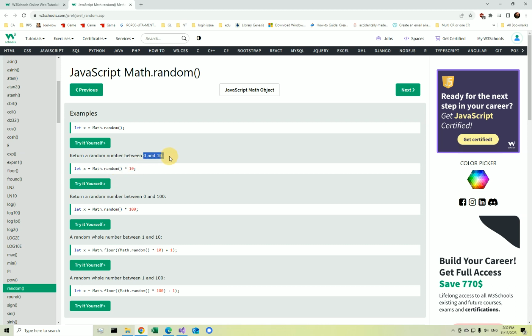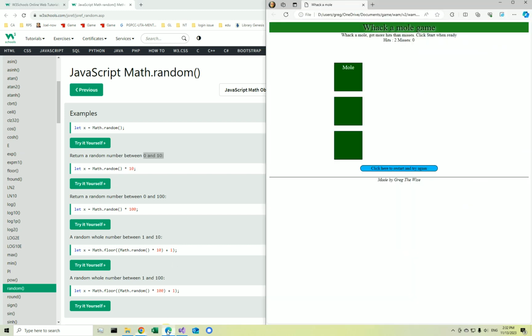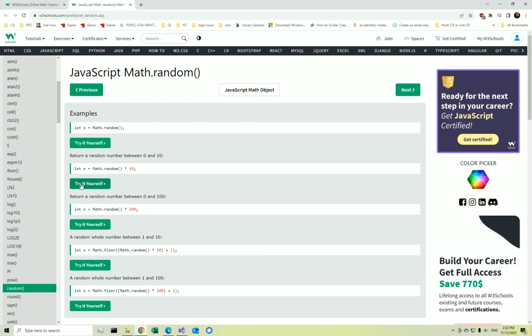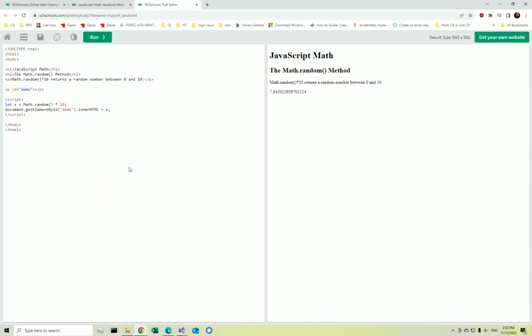So, what if we had a random number between 0 and like 3 or something? Something to that effect. That would say, this will be, say, box 0, this will be box 1, and this will be box 2, or box 1, 2, and 3. Well, let's see what we can do. Let's go back to here and let's go to try it yourself.